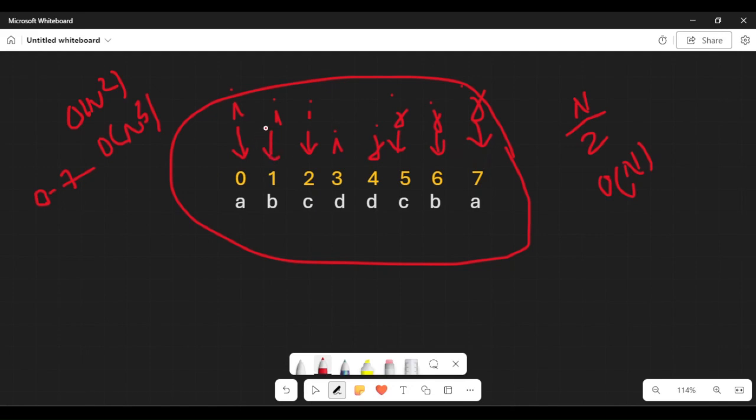So I found out that the characters at index 0 and 7 are equal. So then I checked for the next pair of characters. When I was checking the substring which started at 0 and ended at 7, I also checked the substring which started at 1 and ended at 6, right? And I also checked the substring which started at 2 and ended at 5, right?